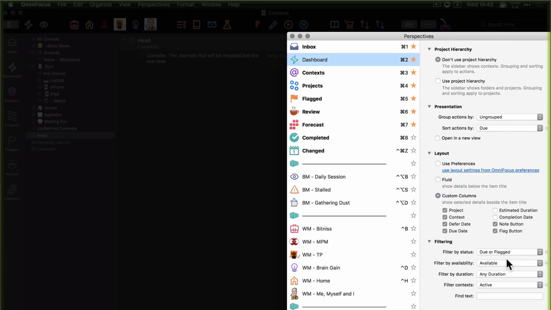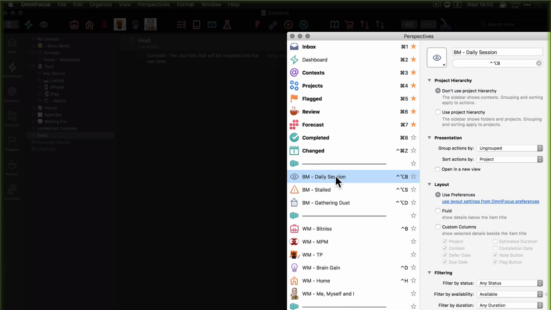So what I will do is at the end of the evening, I will just define my most important tasks for the next day, flag them, make them due if it's something that has to happen, and then they will appear on my dashboard view as part of my morning ritual to be able to go through and make sure they're all scheduled.